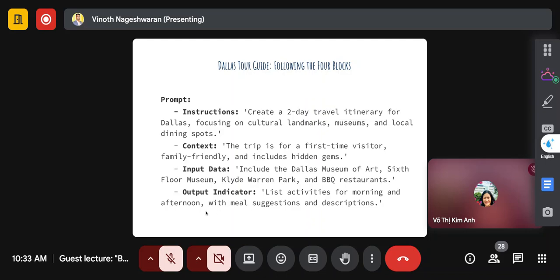And the context you're going to give here: a trip for a first-time visitor, and make sure it's family-friendly. Include hidden gems. And the input data you're giving here: include the Dallas Museum of Art, the Sixth Floor Museum, whatever places you want to visit, right? And you're also giving the output indicator: list the activities for morning and afternoon with meal suggestions.